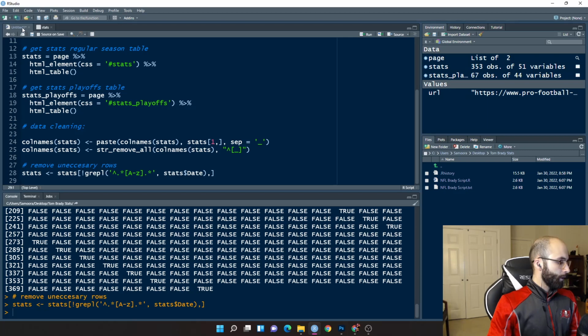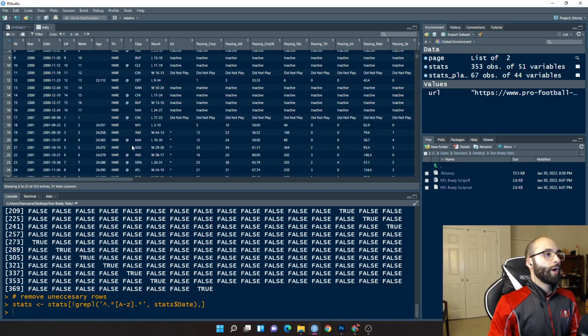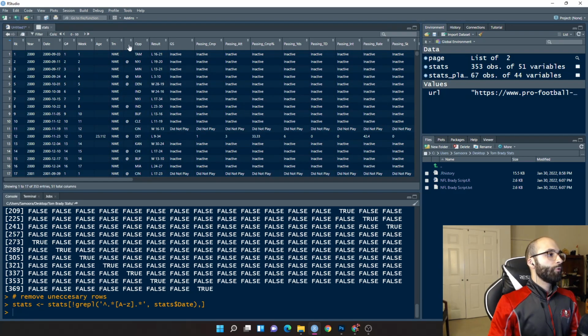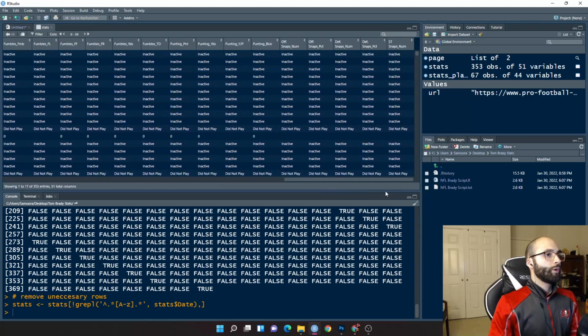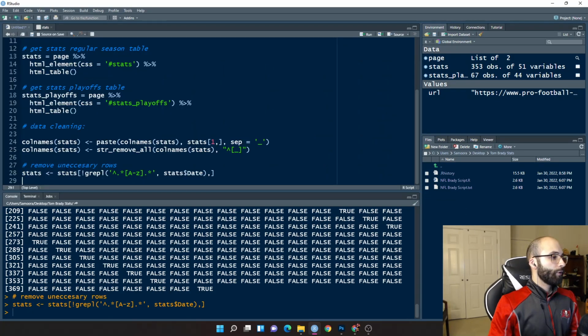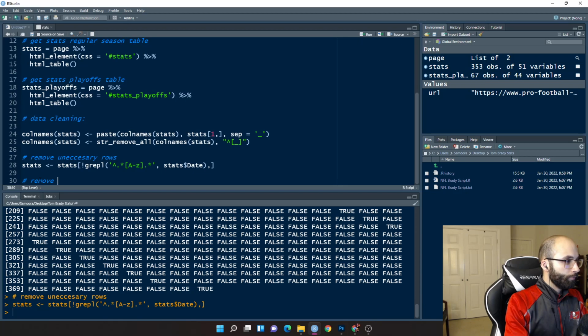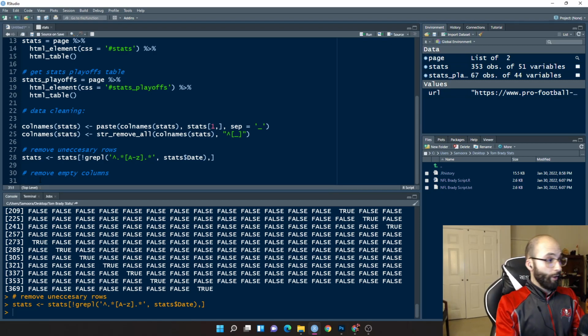Wonderful. Now we can also remove any empty columns. I know, for instance, we have an empty column over here that's unnecessary. So we can go ahead and remove that. And the syntax is very simple. So it'd be remove empty columns, or basically, columns without a header.